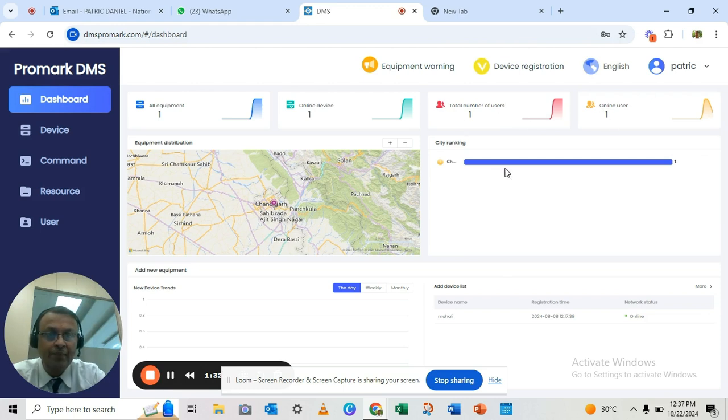Online user is one at the moment, and this is the city and city ranking. If we have several panels located in different parts of the city or in the same school, all will be displayed in this particular square. Below, we have the number of devices. If you want to see a graphical representation of how many devices we have, we can go here, and this displays the number of panels associated with our DMS.